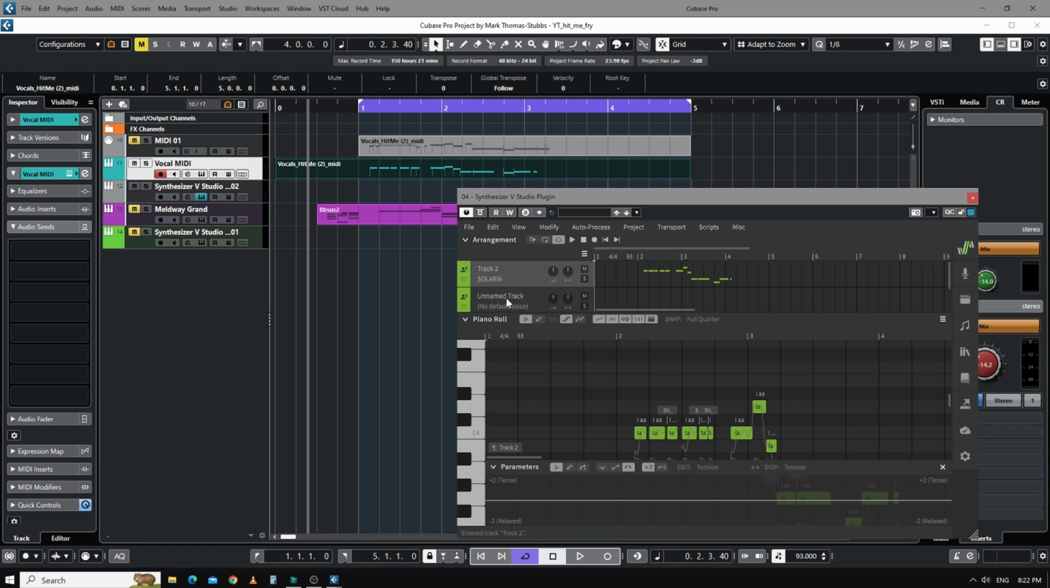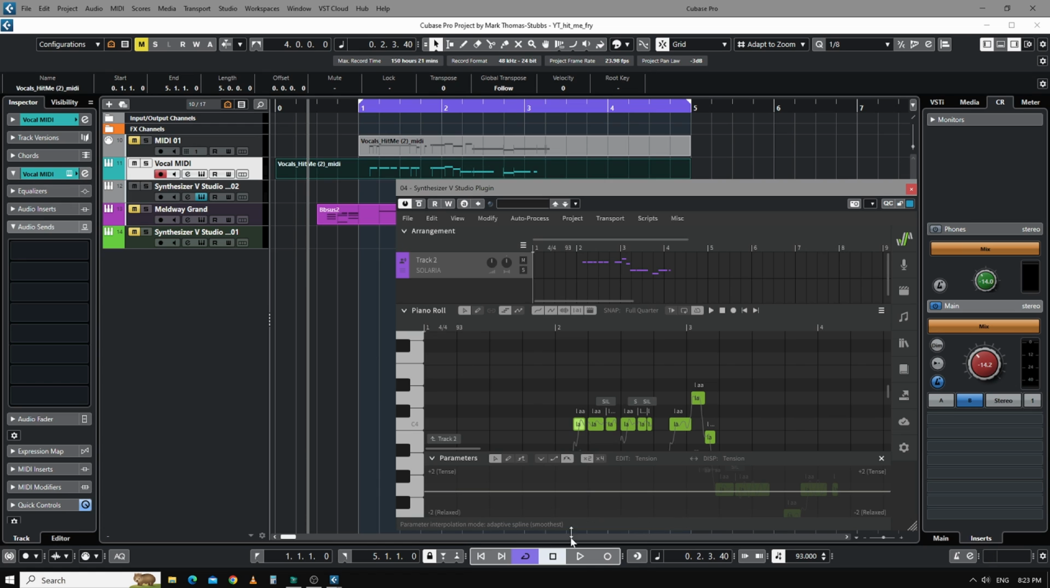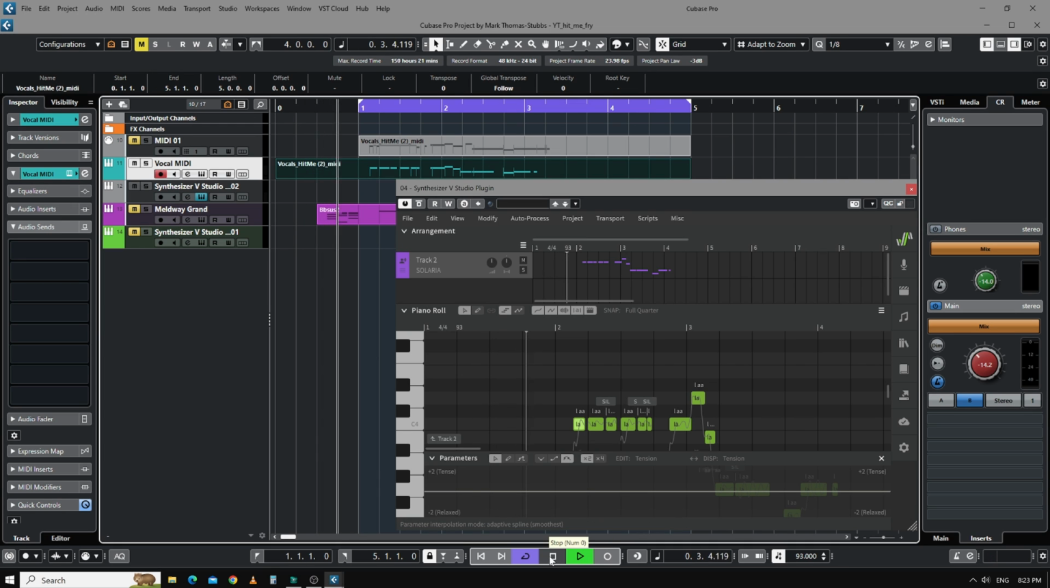This track here will be Solaria, and this can be deleted. And just for fun, I'm going to change the color because we can. Let's go purple. Okay. So now it's in there. I can do the usual stuff. And when I press play in Cubase, it'll run.